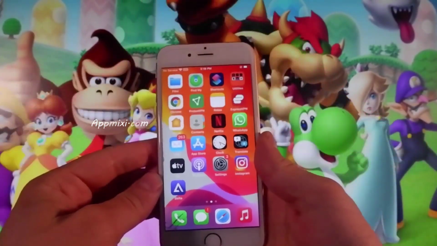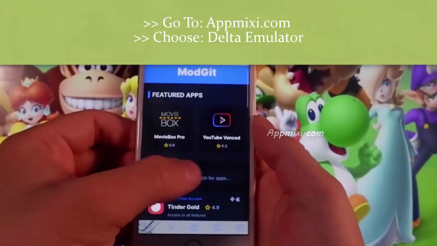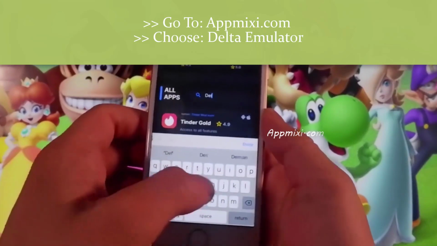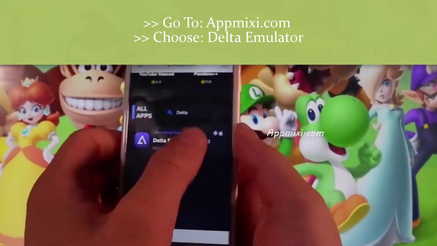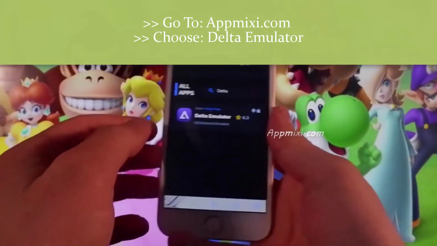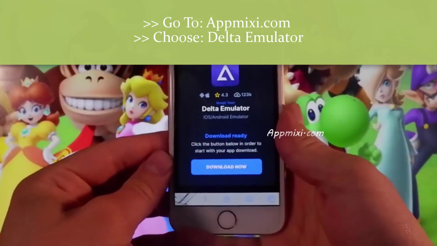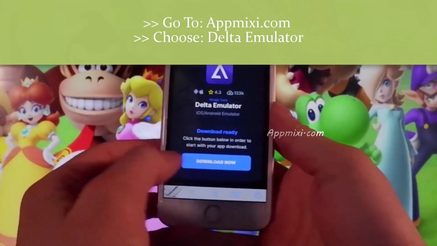And the next thing that you need to do, the emulator, or you can go to the search bar and start typing Delta, and you're going to see that the Delta emulator is going to show up. Now you simply need to tap on it, and once you do, you need to tap on the download now button to start downloading the Delta emulator on your phone.